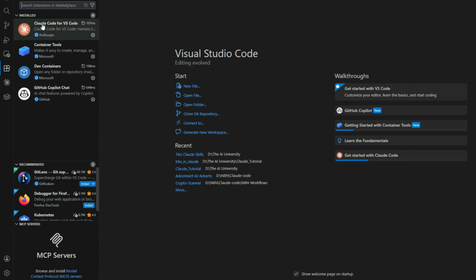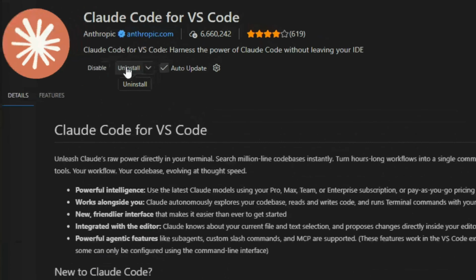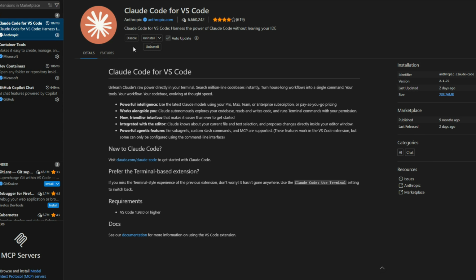But the one that you need to use is this Claude Code for VS Code, right, which has roughly 6.6 million users or downloads. And you can just click on the install button here. Since I have already installed it, that's why it is not showing, but you can click on the install button to install the Claude Code for VS Code. Thereafter, you would need to log in with your Claude account credentials. Okay, I have already logged in.